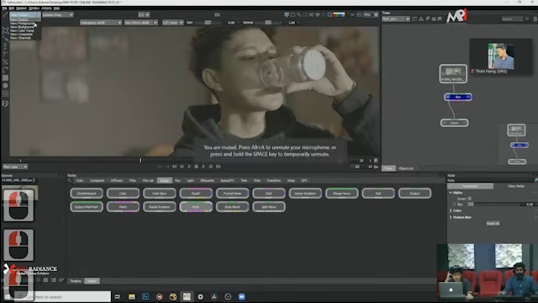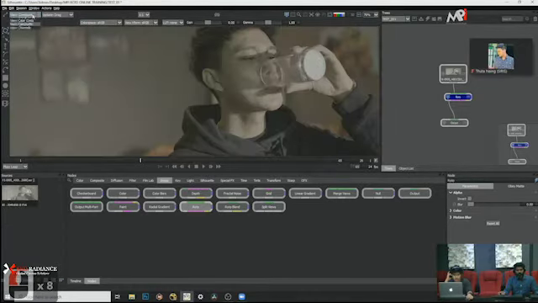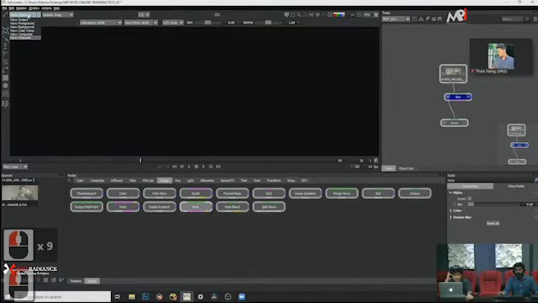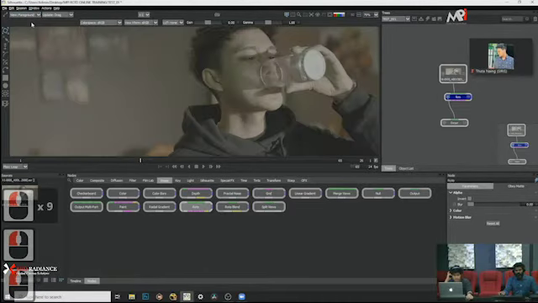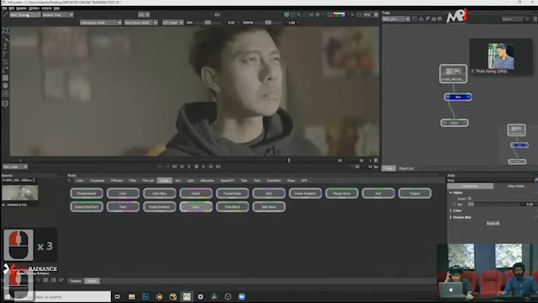You can now see here foreground, background, color comp, composite, channel. So always keep it in foreground when you do the roto, because if you keep it in output mode, it's very difficult to work in the output mode. So always keep it in foreground.